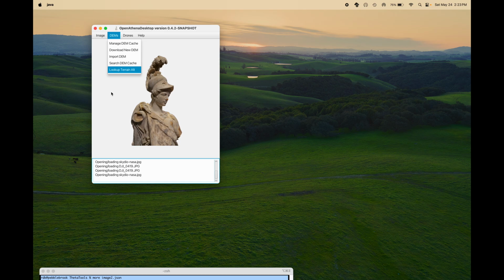OpenAthena implements an algorithm called terrain raycast, which uses elevation data for the surrounding area underneath the drone. This elevation data increases the accuracy of the calculations that OpenAthena performs.